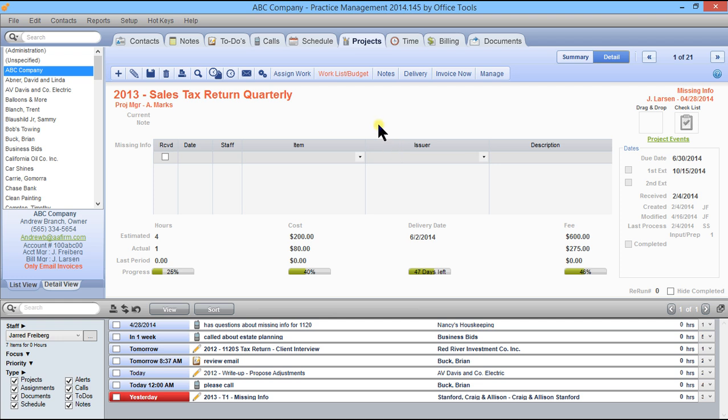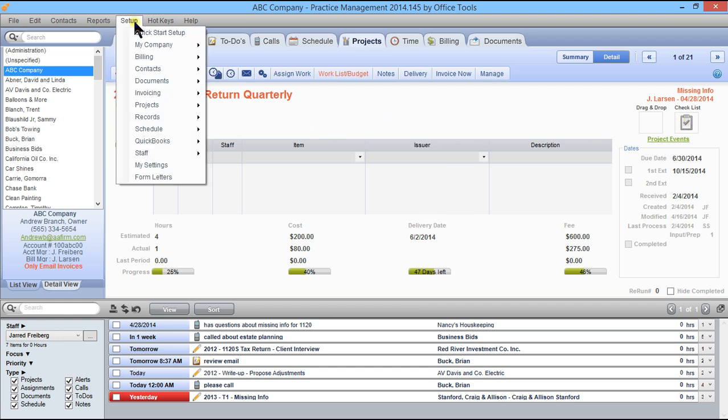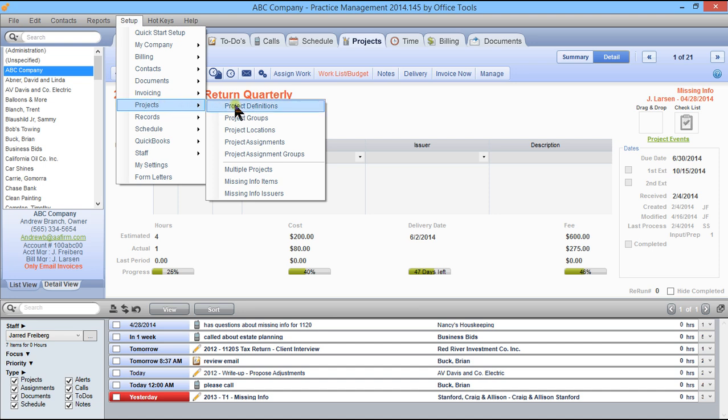The third type of checklist is project specific. This checklist can be viewed by all staff members by simply going to the project screen and viewing it over here on the right. To create a project specific checklist, navigate to Setup at the top of the screen, choose Projects, and then Project Definitions.